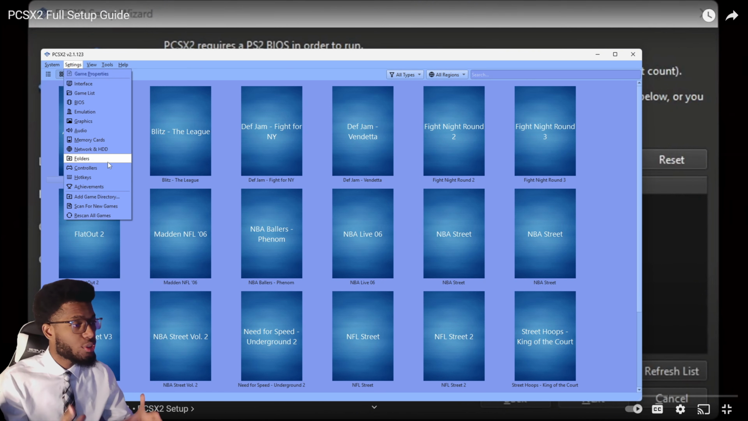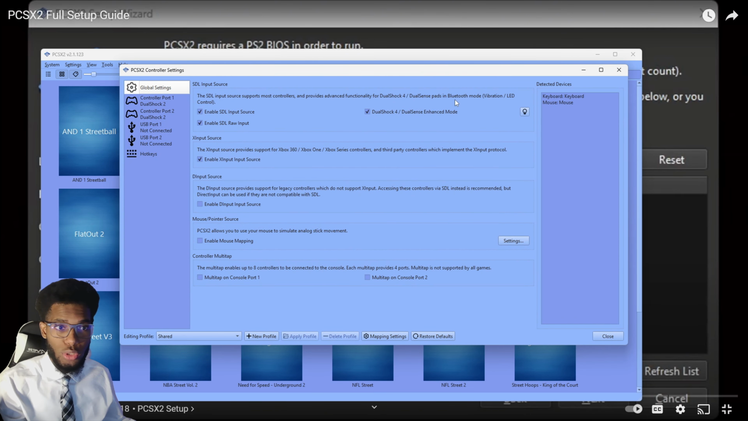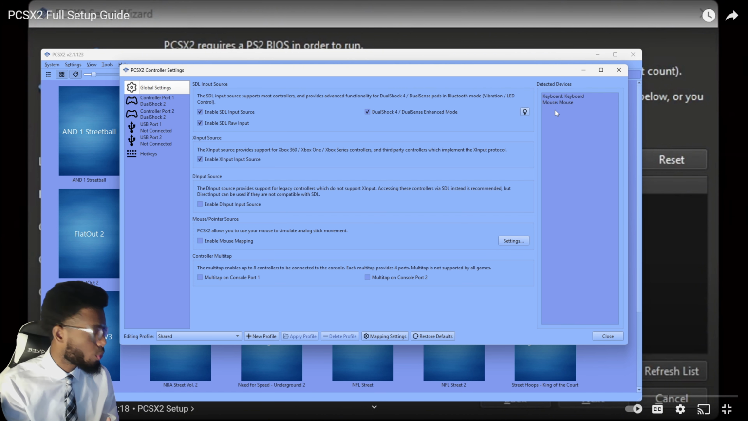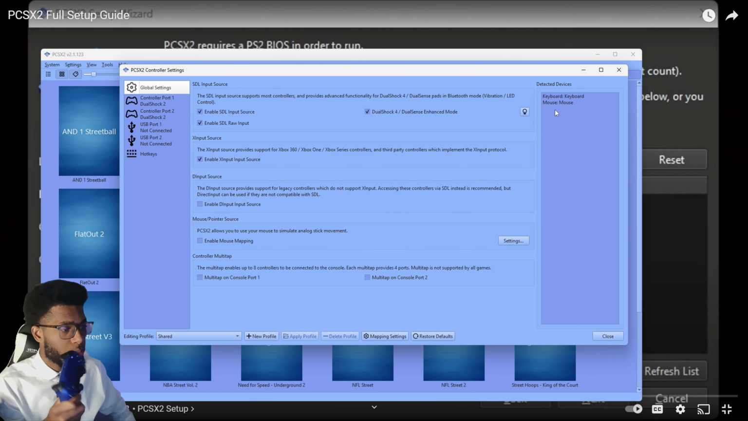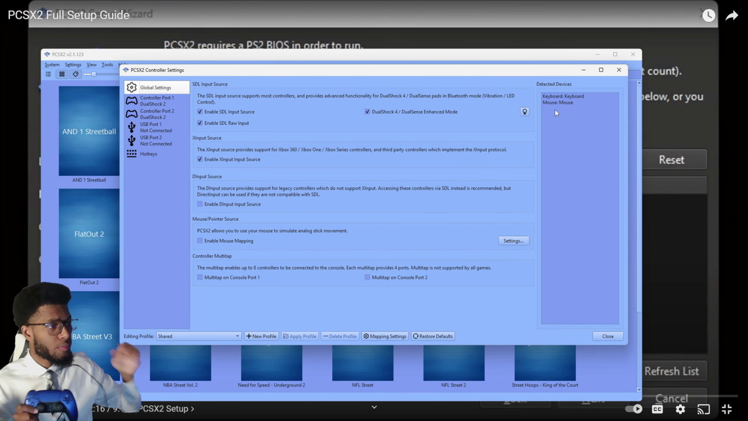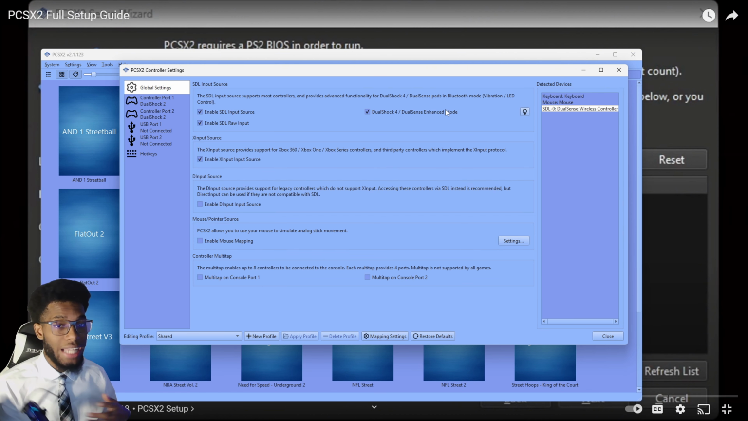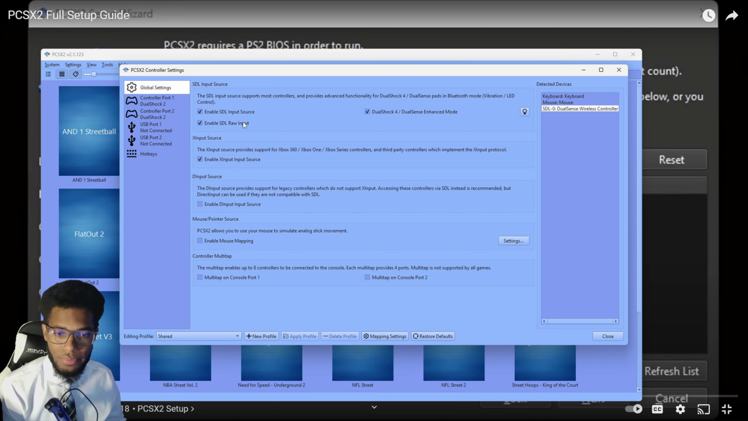The next thing you're going to do is go to controllers. If your controller is not here, that means either you need to configure it through Bluetooth or plug it up. So when you plug it up, you're going to see it pop up, SDL0. All right, you're going to make sure this is highlighted, the DualShock 4 enhanced mode, so you get that enhanced vibrations of the game that you don't normally get. And then you're going to enable SDL raw input.